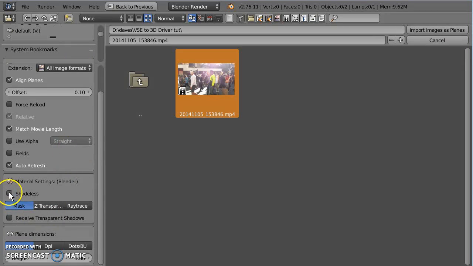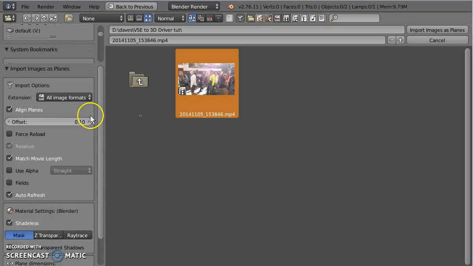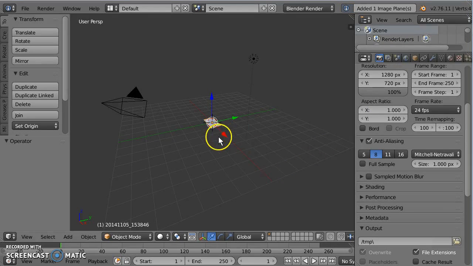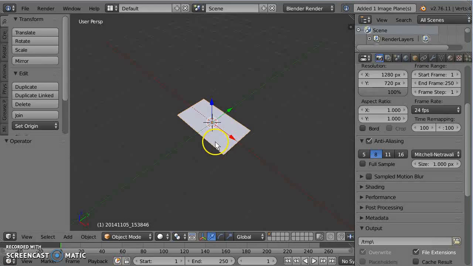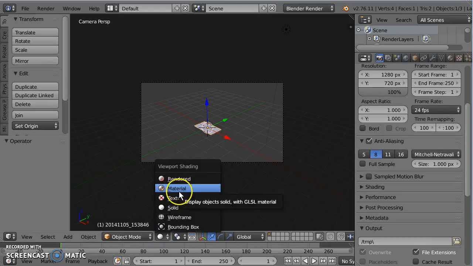So I might use a shadeless setting in this case. And match movie length, which will change later. Import image as a plane. Now it doesn't look very exciting at the moment. Let's go through camera view and I'll change my display to texture.